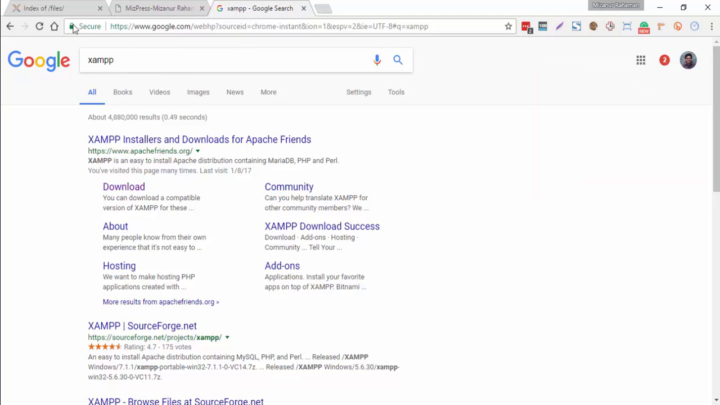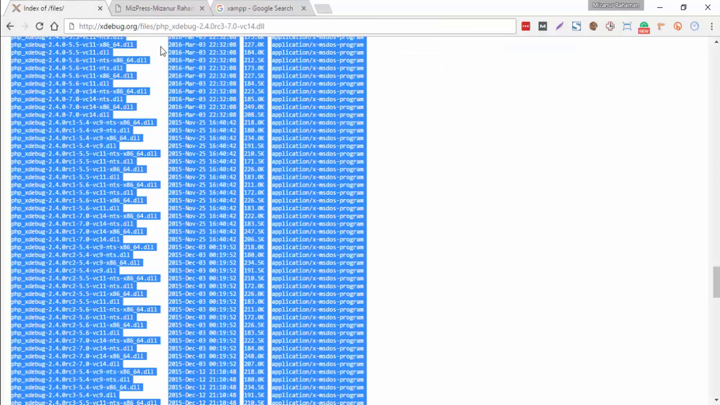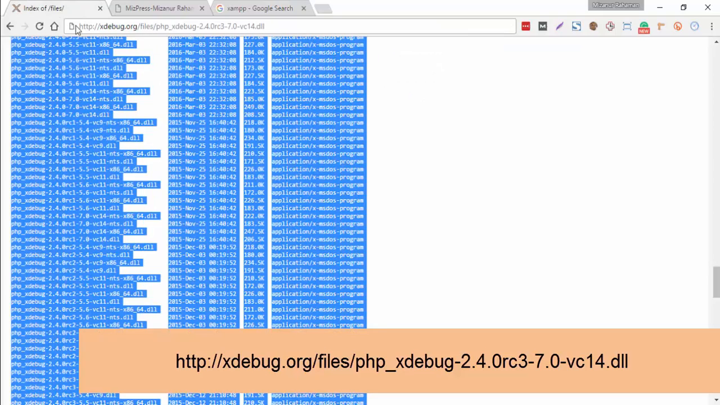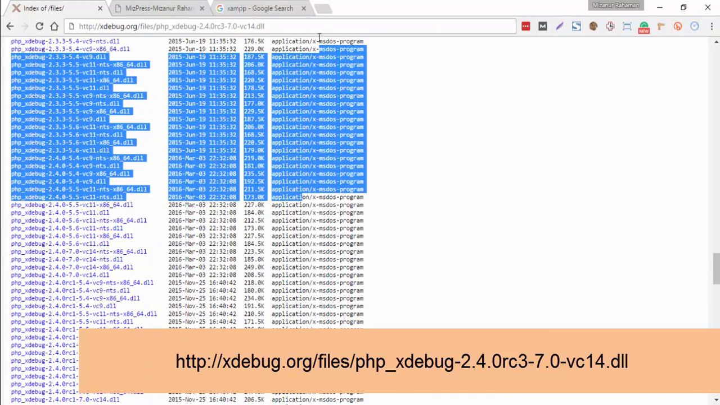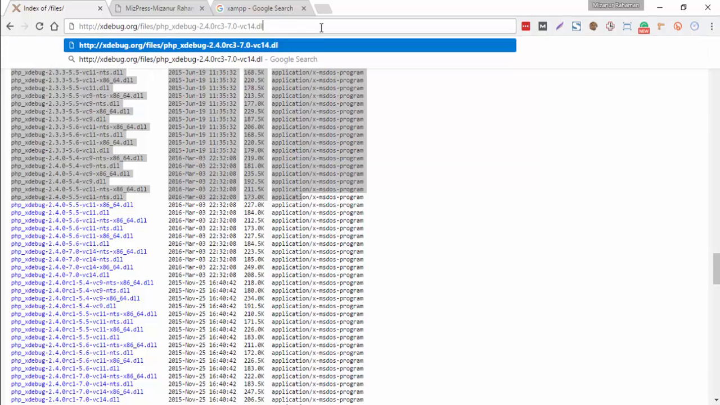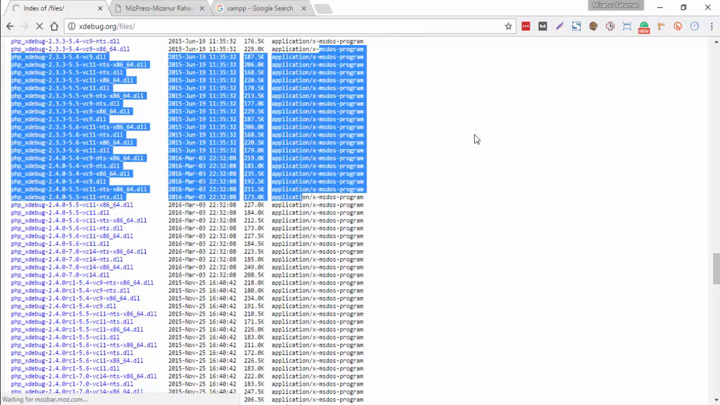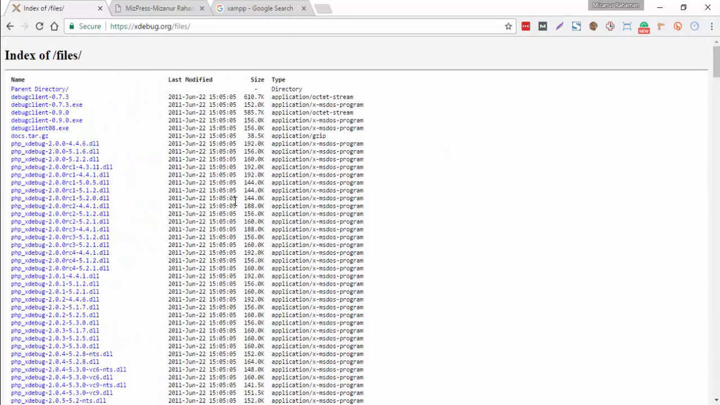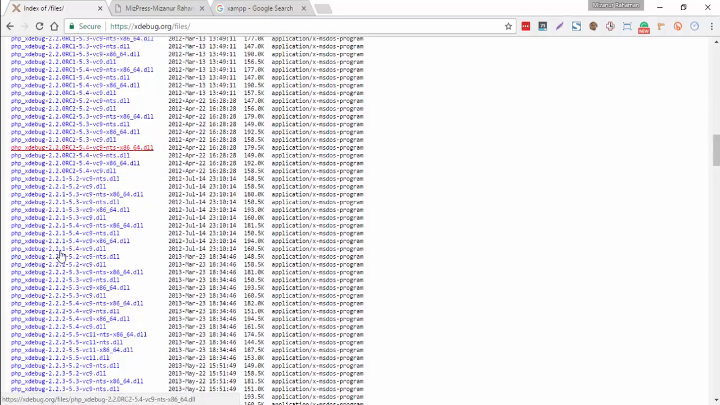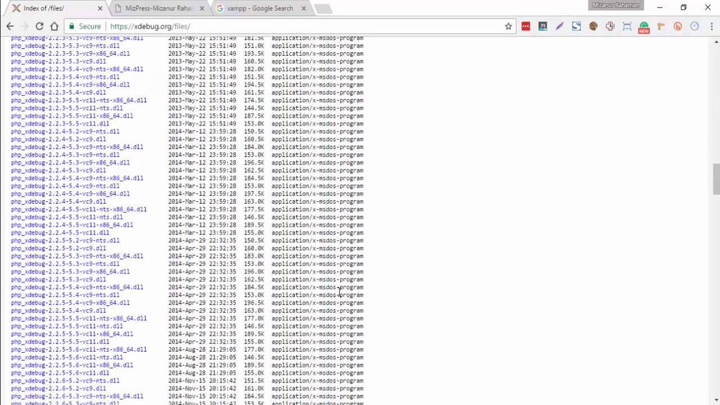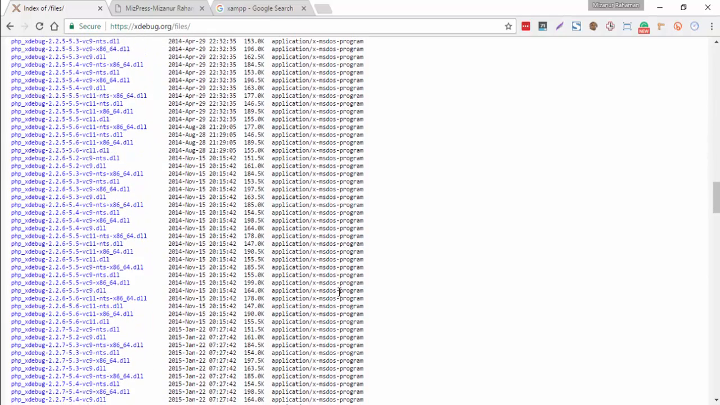Then you have to go to xdebug.org and find this file, which you can easily get just by doing this. Go there, and you will see a lot of versions of Xdebug. Just find the right one for you. For my one, that is VC2.